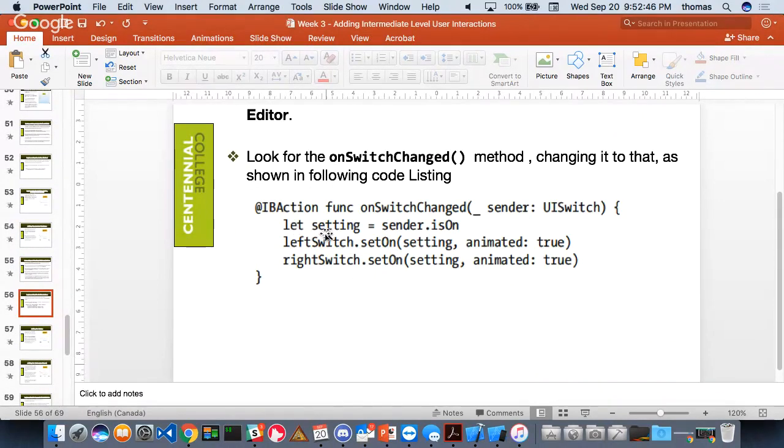Okay, so I want to let the setting, so switches have states. That's the thing with them. Either they're switched on or switched off, right? And I want to say, well, let the sender setting, whatever the setting is, and whatever the sender is, the current sender, make that is on, right? So basically, it's a Boolean. It's going to allow the setting variable as a constant be on, whatever it is, setting, right? And we're going to pass whatever this is into, and there's two switches, left switch and right switch, right?